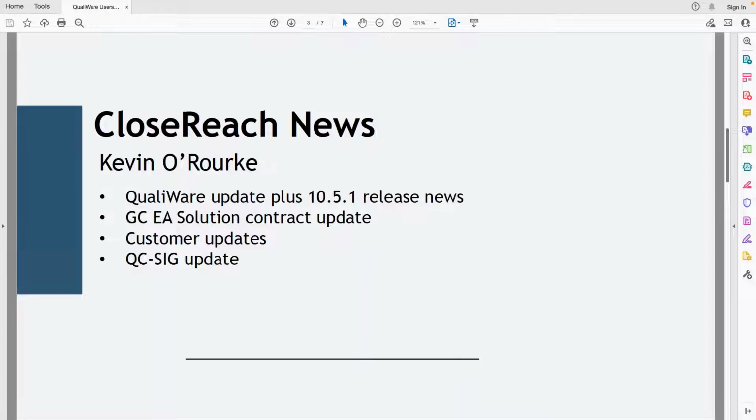But it does have an impact on us as well in terms of family members and things in the CloseReach family. So our thoughts are with those people.